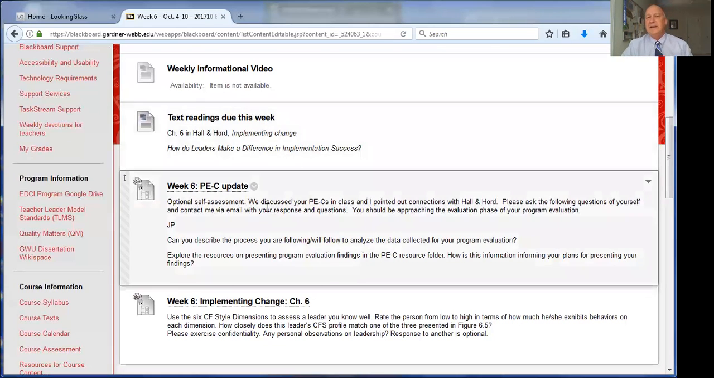What about this PEC? This was one of the dialogue posts that I closed, but I think it would be wise for all of you to do this self-assessment, and then for some of you to contact me as necessary. So we talked a little bit in class about PECs, and I pointed out some of the connections: the one-legged interviews, the open-ended surveys in Hall and Hord, the CBAM stuff that you could use in your program evaluation. Ask yourself these questions. Can you describe the process that you're using to analyze the data and how you're collecting and analyzing that data for your program evaluation?